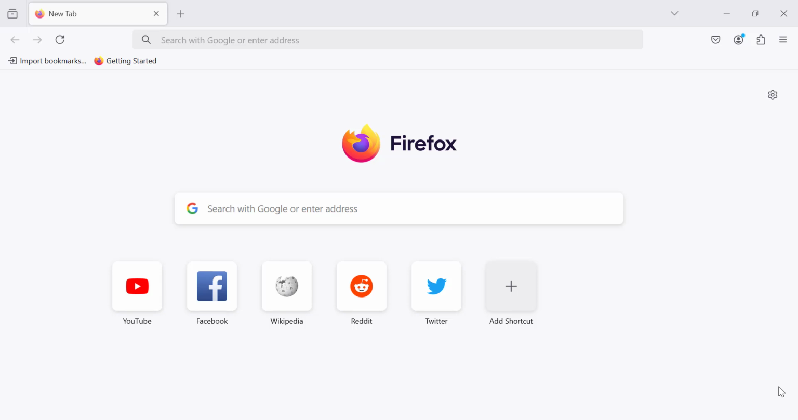Hey everyone! In this quick tutorial, I'll show you how to view a password saved for Gmail in Firefox.